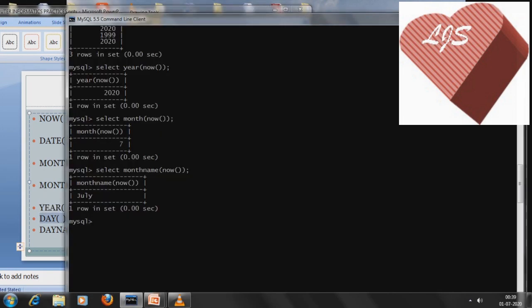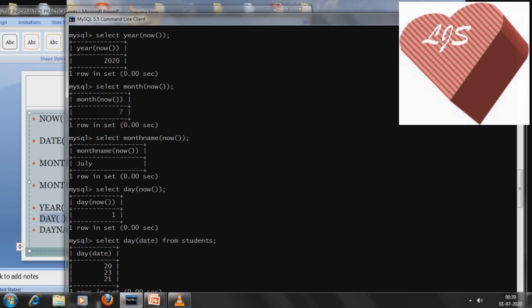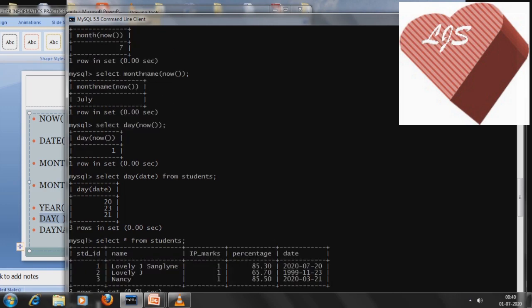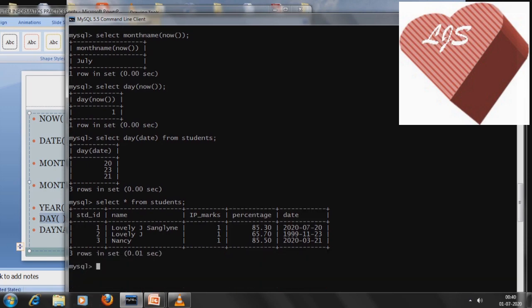Now let me show you how to display the day. Today is Monday and it is displaying 1. 1 here means Monday, because I wrote select day now. But from the student table, we have the day 20th, 23rd and 21st. So here you can see in that student table, those are the dates.